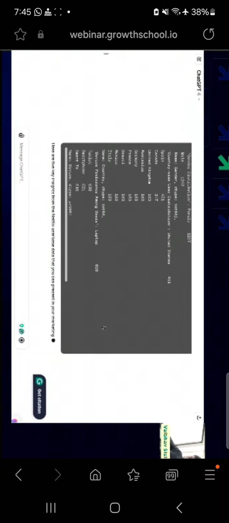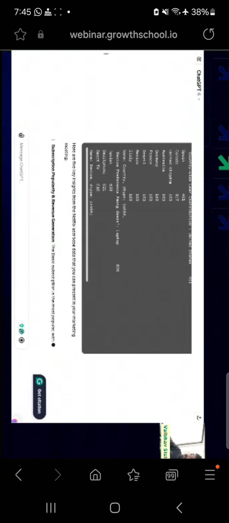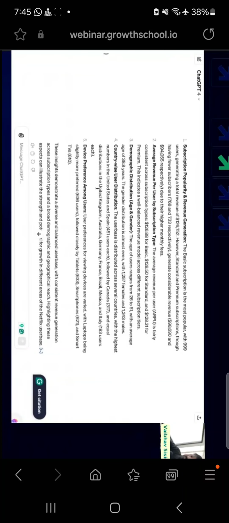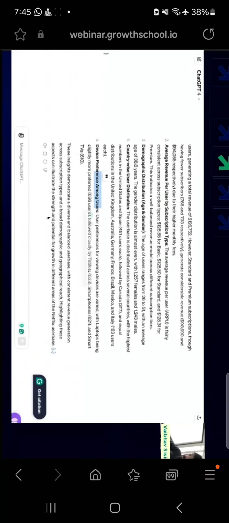And there you go. Guys, drop a boom in the chat if you think this is insane. It came up with insights. 1, the basic subscription is most popular with 999 users, generating a total revenue of X. Average revenue per user, it was able to calculate. Demographic distribution, it was able to calculate. Country-wise distribution, it was able to calculate. Device preferences, it was able to calculate. Even if you're a data person, it will take you 3 to 4 hours to do this, if I'm not wrong. Should we take this to the next level now?